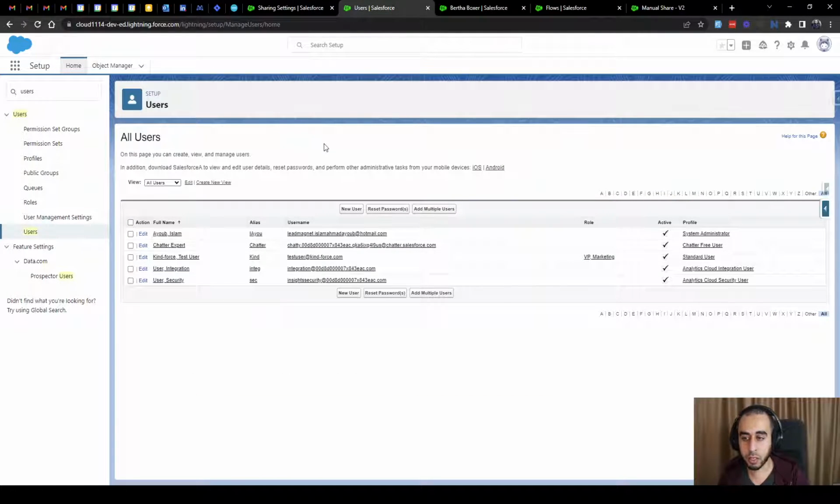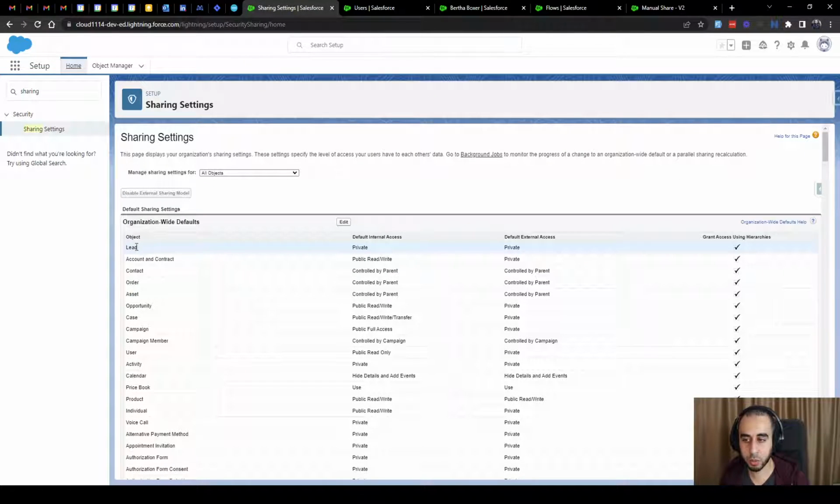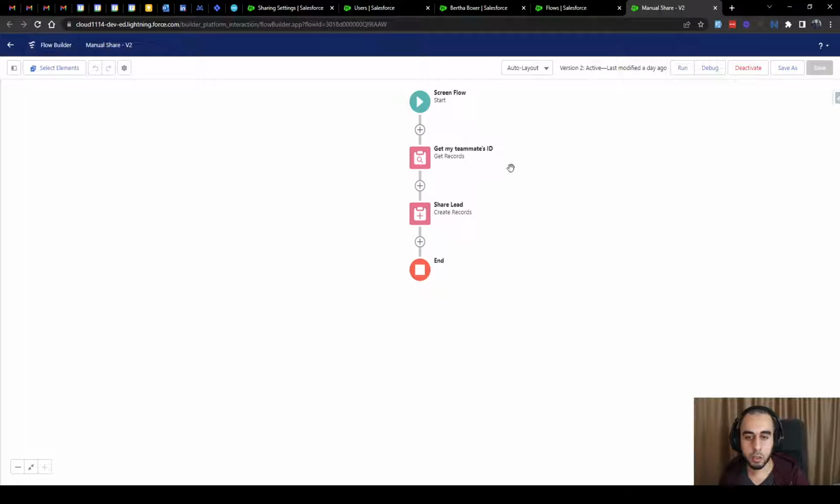I created a test user called KindForce. That's the knowledgeable person on the team. And then the sharing settings of lead is set to private. The flow goes as follows. It's a screen flow. There is no entry criteria.